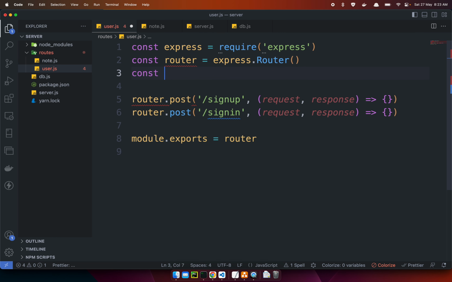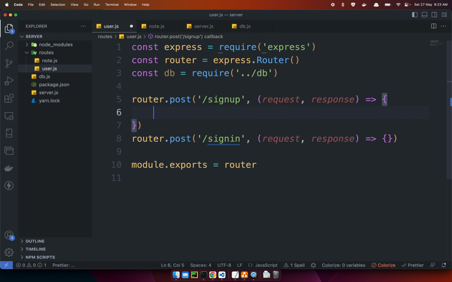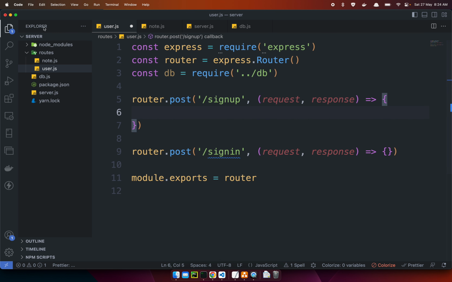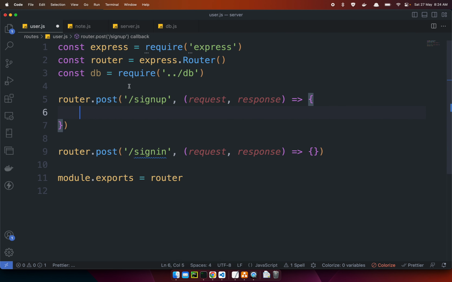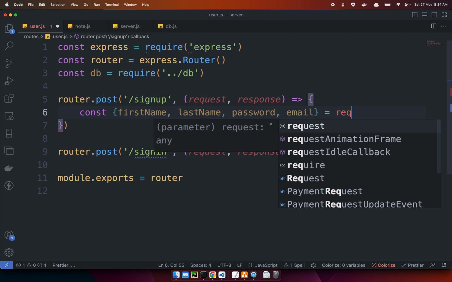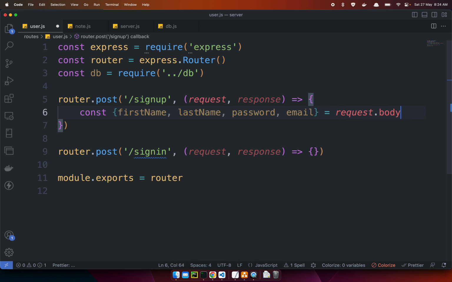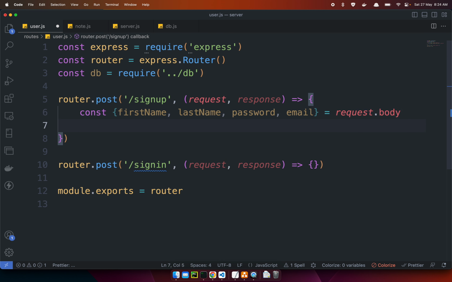So maybe I can say const db, which is going to be equals to require('/db'), and right inside this I'm expecting my client to provide one, it's like the username. So probably I can say the first name, then the last name, then the password, and then the email. These are 4 basic things which are needed for a user to register, which we'll be getting from request.body.